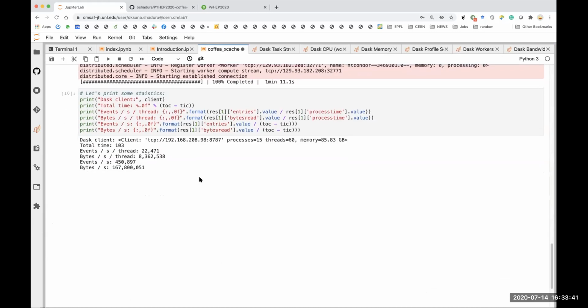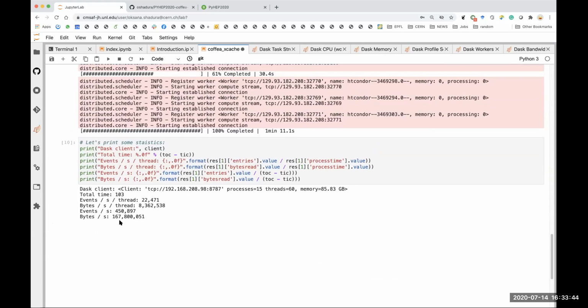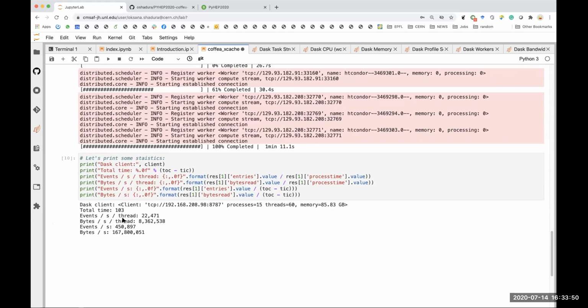Okay, we completed actually. It was only 1 minute. And this is probably a stat that you can see from our Dask client. So in total, it took 103 seconds, and it was on average 8 megabytes per second per thread, but mostly it's more actually. I probably need to change the processes a bit, and it is approximately 167 megabytes per second with 450,000 events per second. So nice stats, could be better.